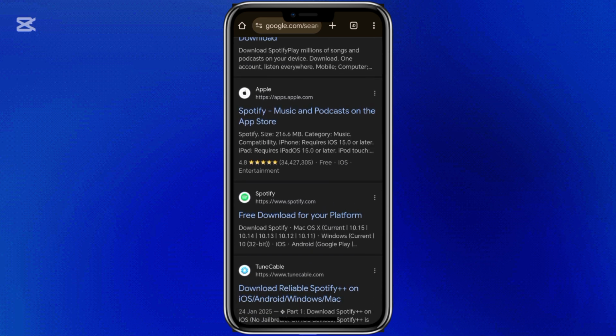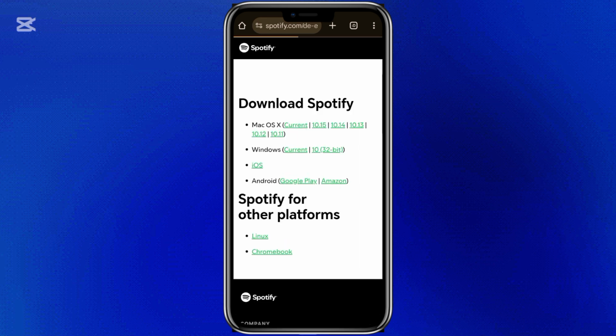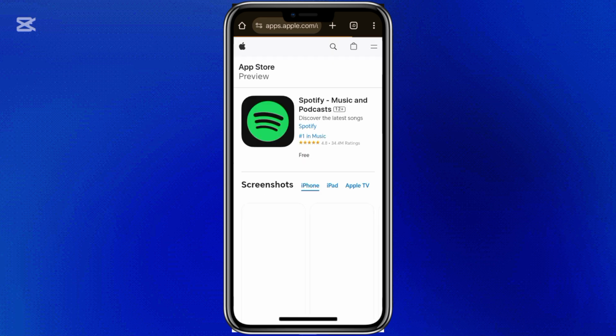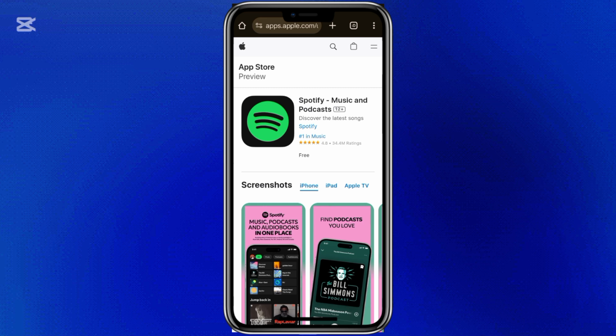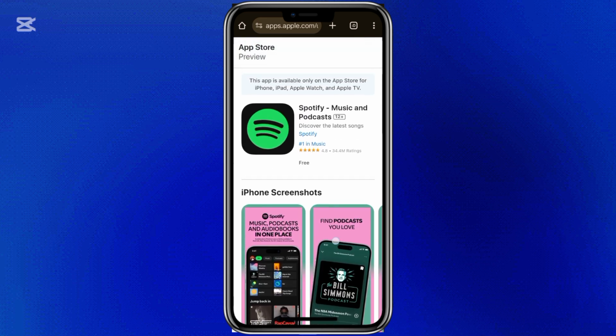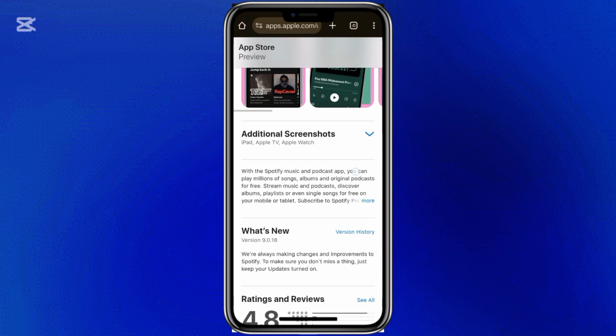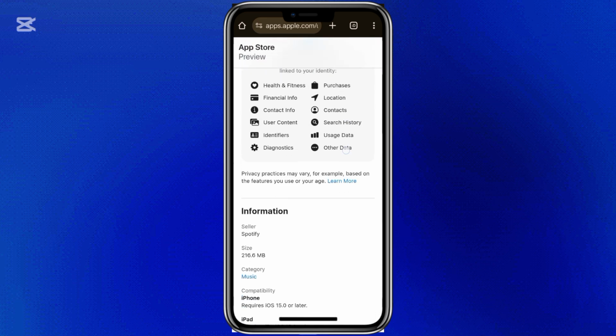So I'll click on this website, which is www.spotify.com, where there is a free download. So over here, I'll just choose iOS. And then once I choose iOS, I'll be redirected to this page whereby I'll come over here and then download the Spotify application, which is the latest version. So as you can see, the ratings is at 4.8. That means people really like this Spotify application.